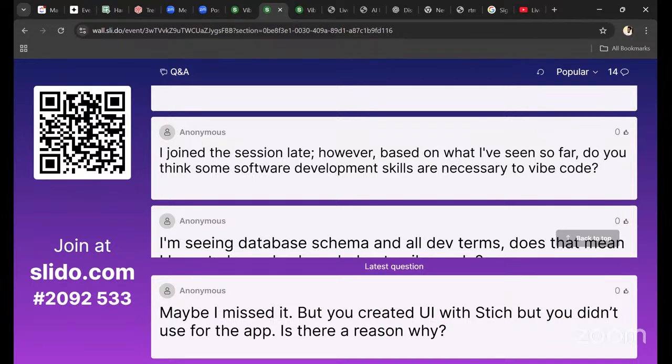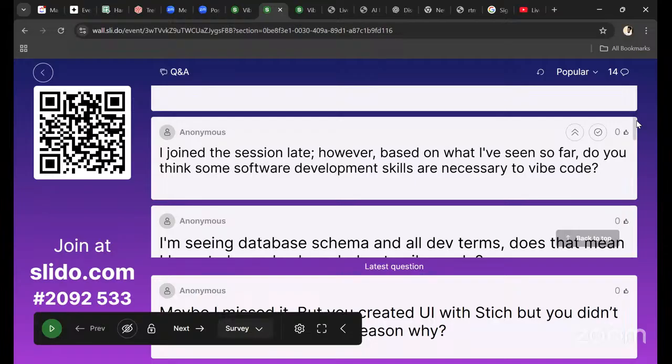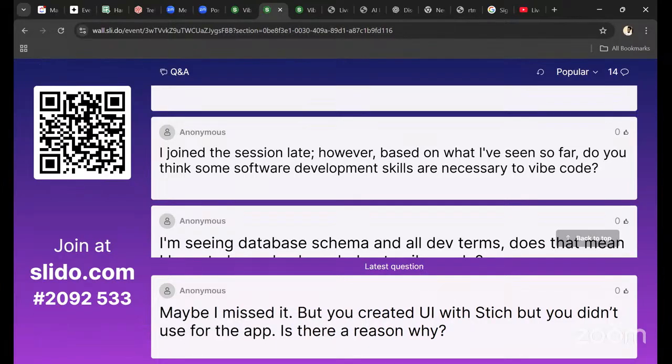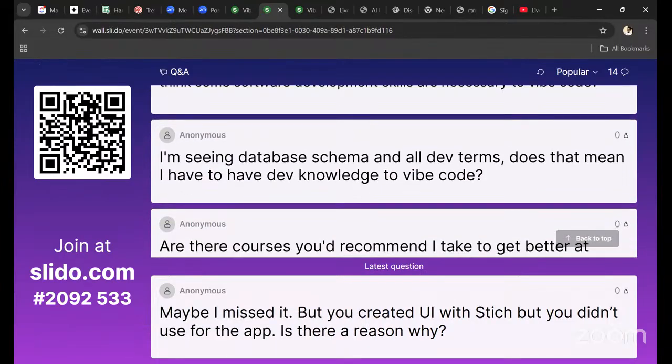Okay, next question. I joined the session late. However, based on what I've seen so far, do you think some software development skills are necessary to vibe code? Absolutely no. You just need to be able to think of what you want to achieve and then move from there to where you're going to get to, and then keep prompting.